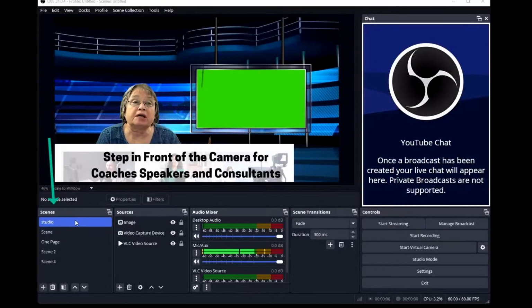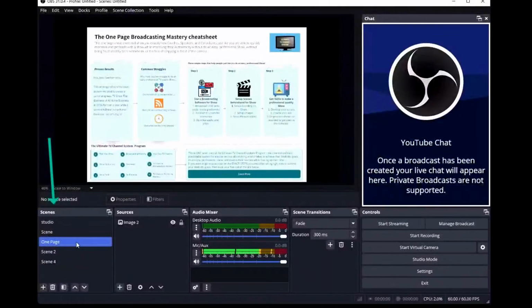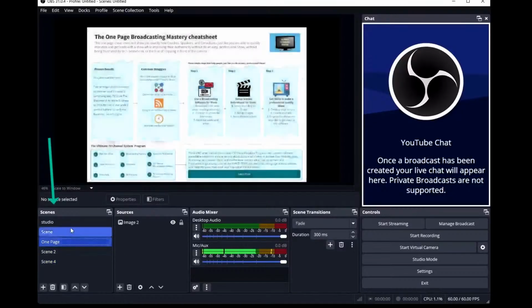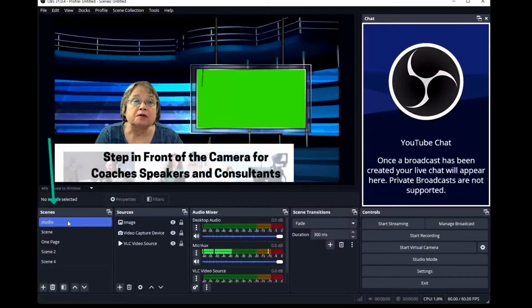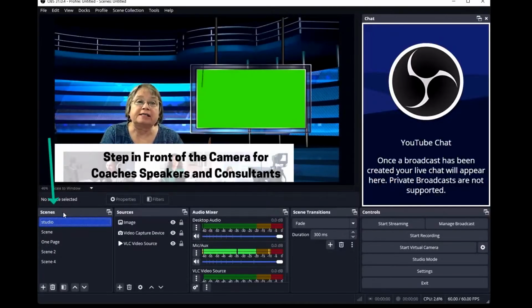So on this one I have one called Studio, which is live, and which is this one. And then I have another scene which is blank, and I put an image into this scene, and I believe these are all blank as well. So let's go back to the studio. This left-hand side, and of course you can move them around, is scenes. These are what you're going to be working with when you're broadcasting.